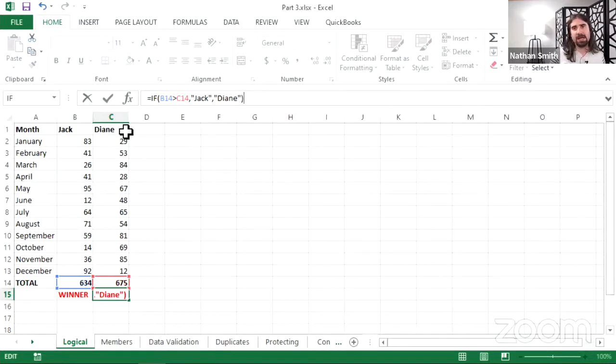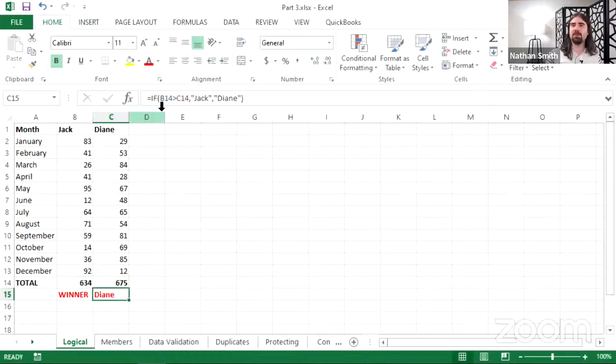So, I'm going to either press enter or click the check mark up here, doesn't really matter which, and I'm going to confirm that. So now we can see that our formula is working properly. Diane's been declared the winner, and since she has 675 to Jack's mere 634, looks like the formula is working.